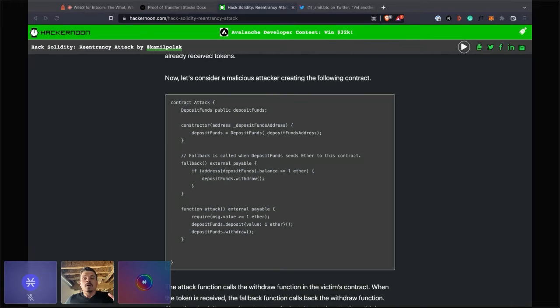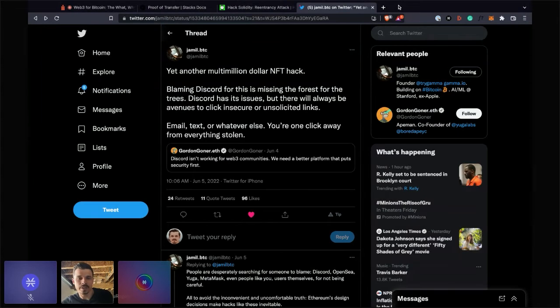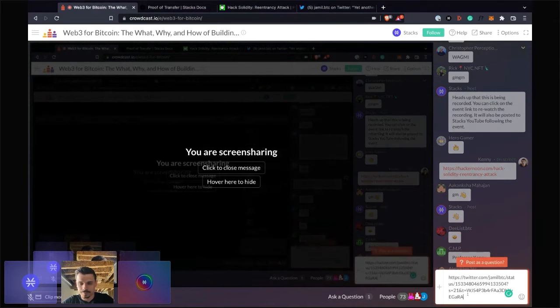So one last thing, this is not necessarily a Clarity feature, but it is a Stacks feature. It is called post conditions. And I want to jump over to this tweet that Jamil from Gamma made. He sort of highlighted the need for post conditions. And I'll post this into the chat as well.